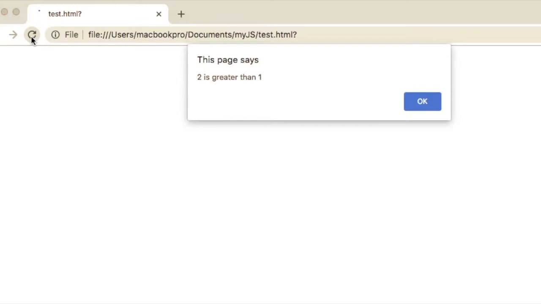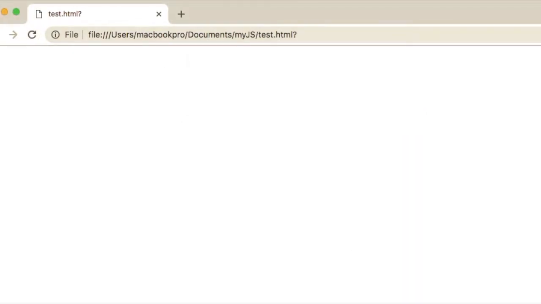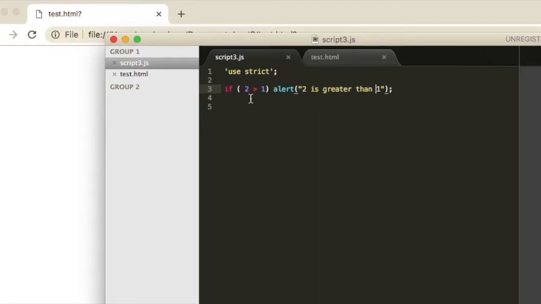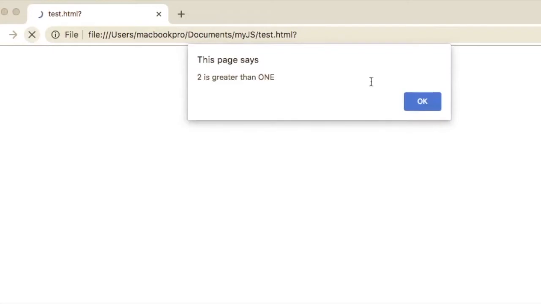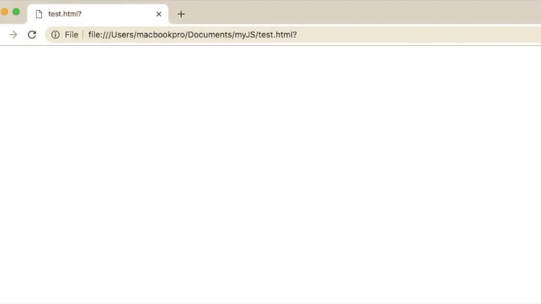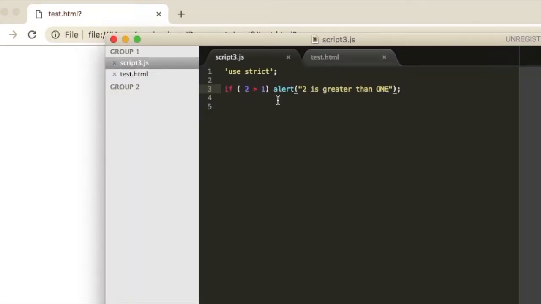You can see it refreshes without a problem. The same display: 2 is greater than 1, just to make sure we have the changes. See, it works properly. So when you have one instruction in a condition, be it an if or even a while loop, let's do something like this.